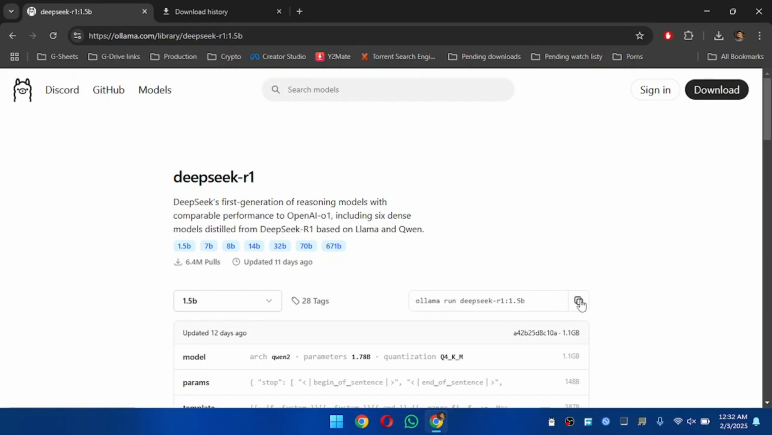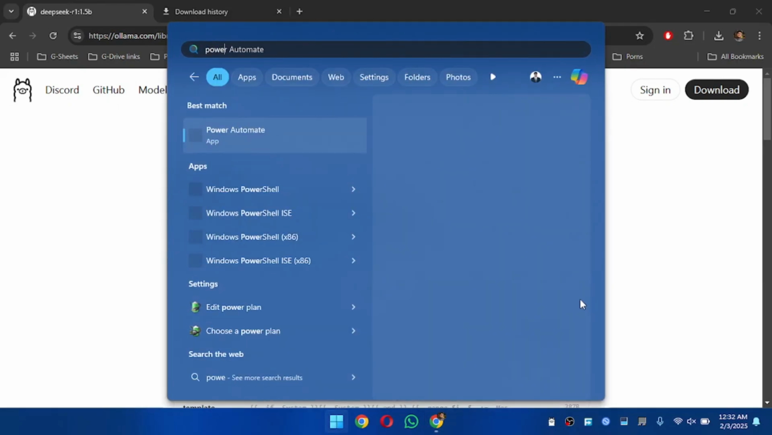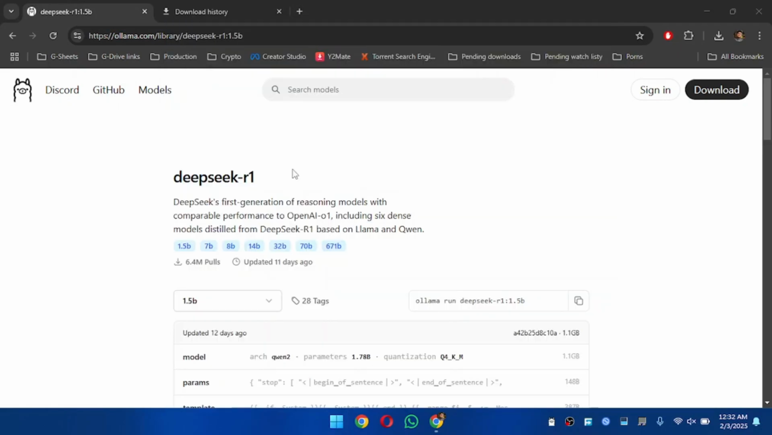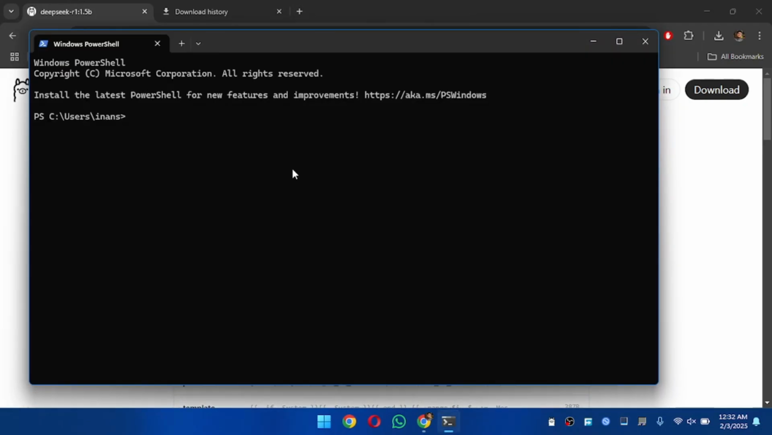And now I'm going to run Windows PowerShell. To run Windows PowerShell, press the Windows button and type PowerShell over here. So this is Windows PowerShell. Now, in Windows PowerShell, I'm going to paste what I had copied and press enter. This will take some time because, as you see, it's 1.1 gigabytes and it's going to take some time to download the whole thing.